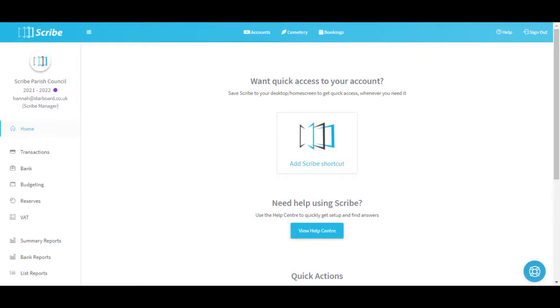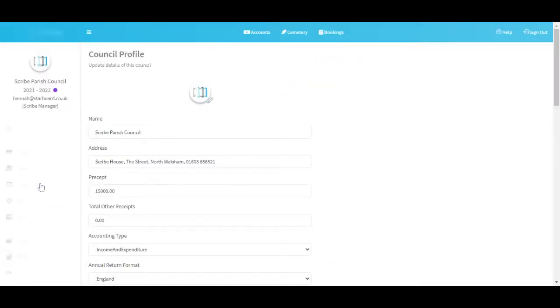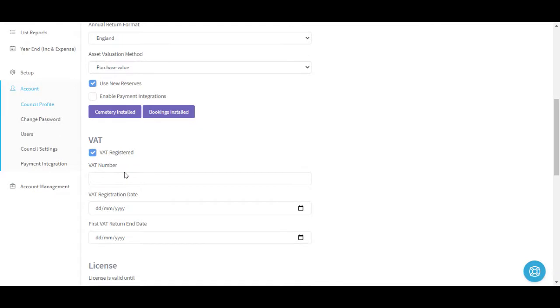Okay, so that means that you can only use the reverse charge on Scribe if you are VAT registered. So if under your account in the council profile you have your box ticked here for being VAT registered, because you are VAT registered and you're doing a VAT return rather than a Form 126 claim, you will see the option to use that VAT type.